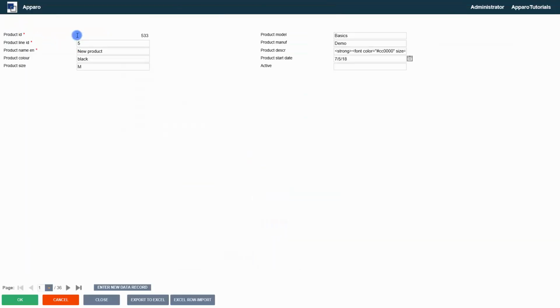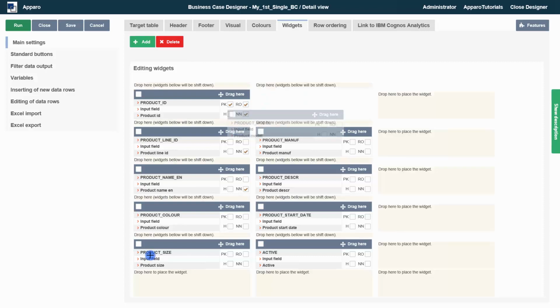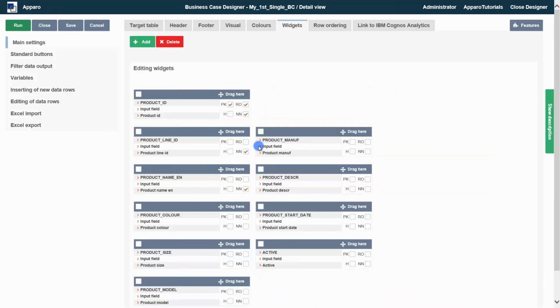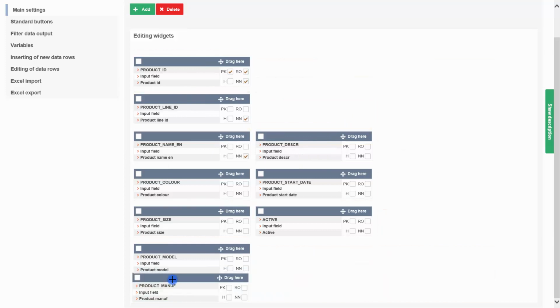Column 1. Column 2. We will change the widget type for product line, to lookup drop-down, and active to checkbox. We also change the product description, to text area with toolbar. And rearrange the widgets in the columns. Widgets can simply be moved, with the mouse to the desired position. We want to have all widgets in the first column, and the description in the second.